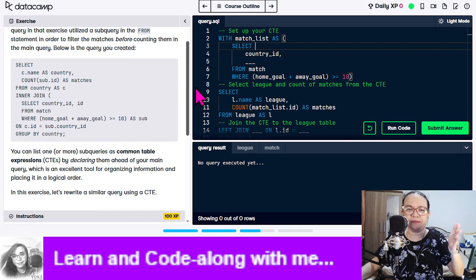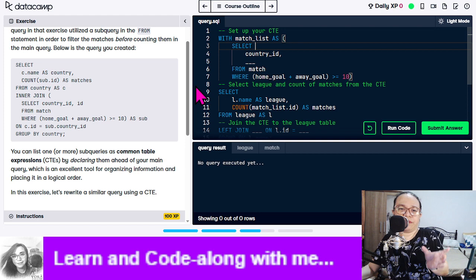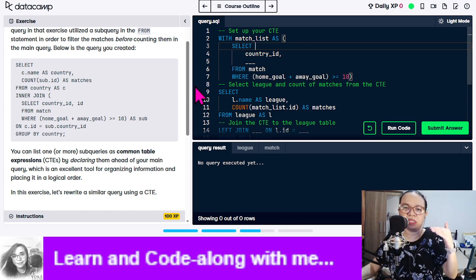Actually, country as matches from inner join country ID. Okay. So the inner join is the whole query on the inner join that is aliased as sub. So the entire subquery, select country ID from match where home goal plus away goal is greater than or equal to 10, the entire query there is the sub. Okay.